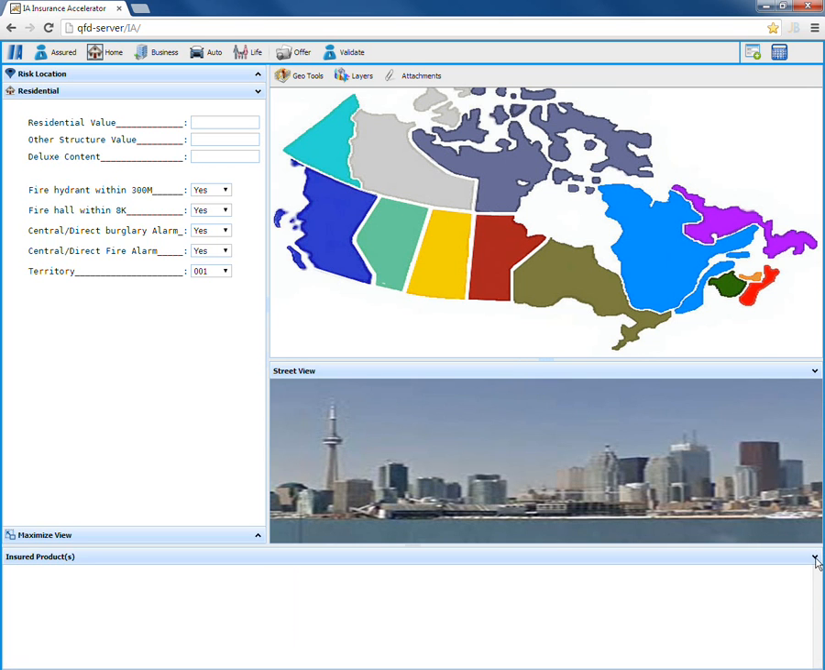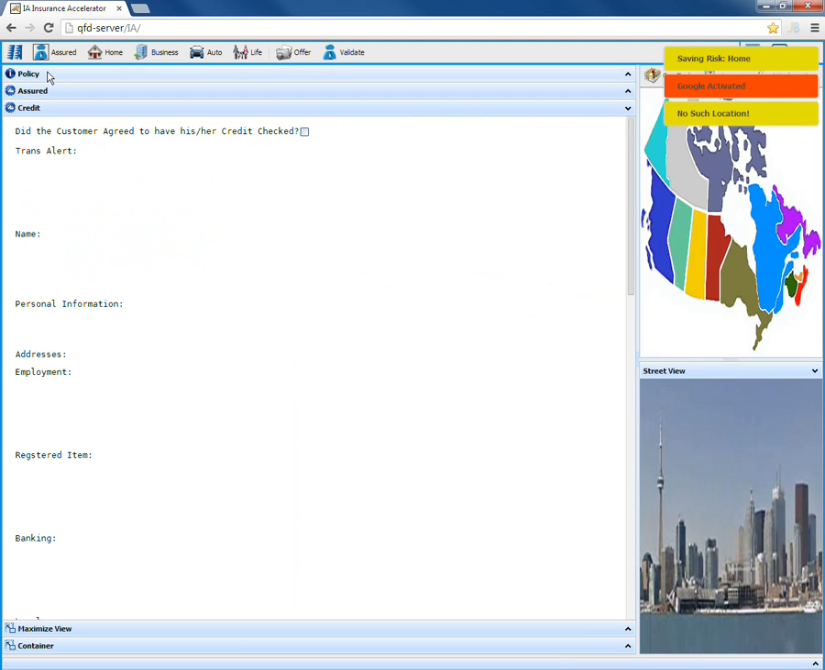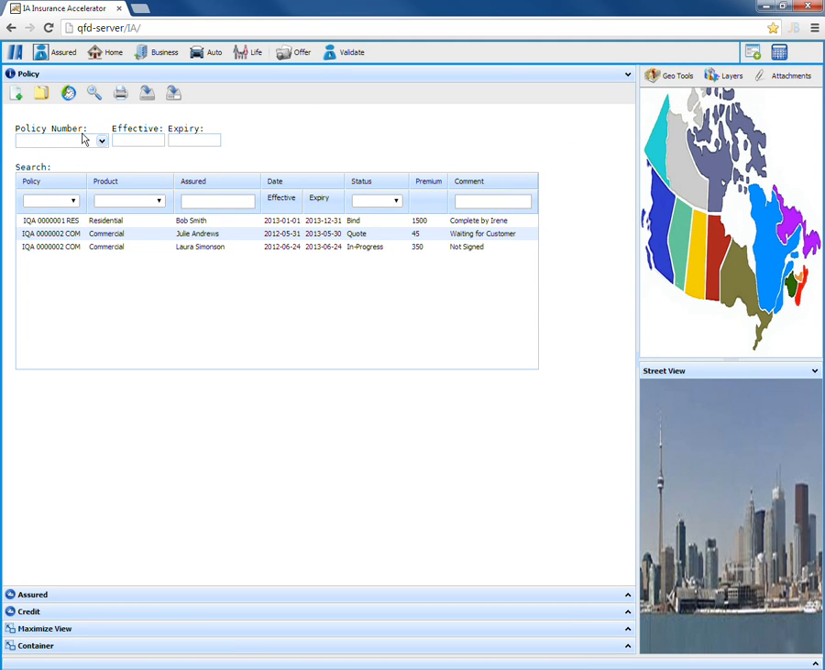Let's select the Assured button, and then open up the Policy Accordion tab. This is where we would integrate your current system. In this instance, we will create a new policy. The effective date and expiry date will be for the overall policy period. Let's enter the effective date as of today and the expiry date as of 1 year from today.